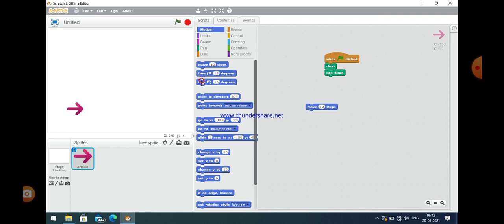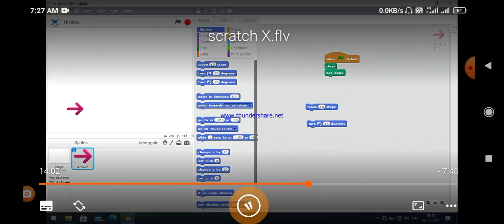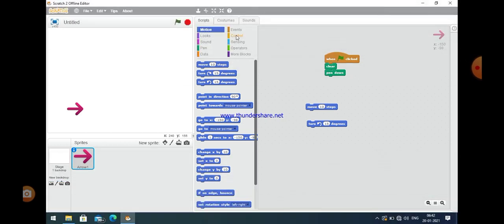There are two types of turn, clockwise and anti-clockwise. It is up to you: whichever you select, turn anti-clockwise or turn clockwise, you can make a triangle. So I pick the second one, turn anti-clockwise 15 degrees. Obviously, if you move in the forward direction and want to make a triangle, then the turn must be 120 degrees. That is the external angle of a triangle, or we can say 180 minus 60 degrees.